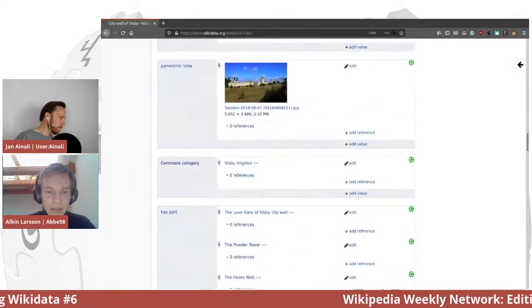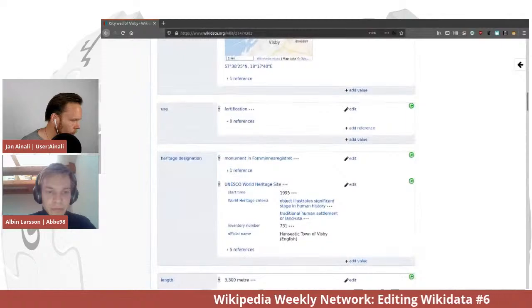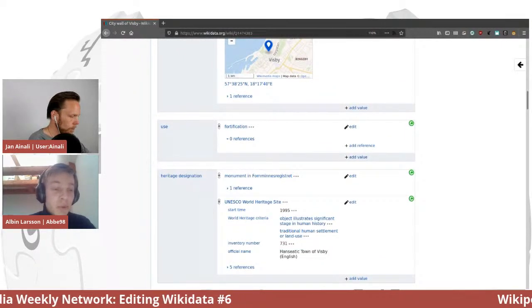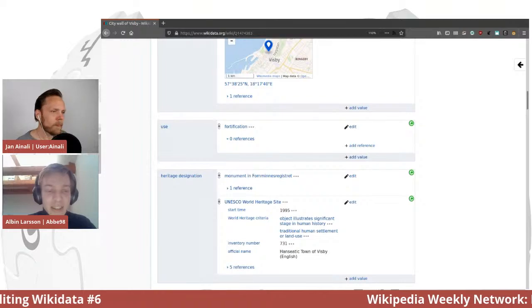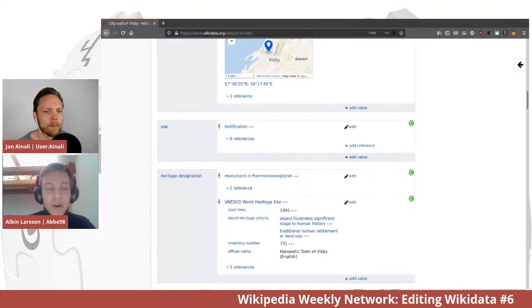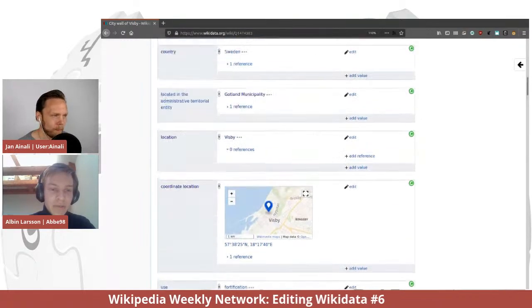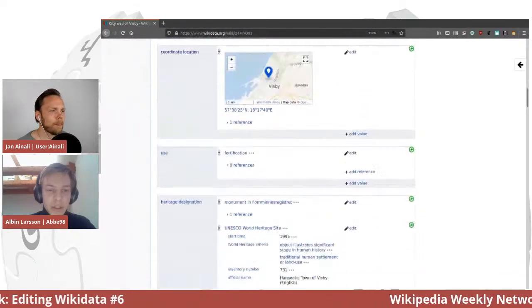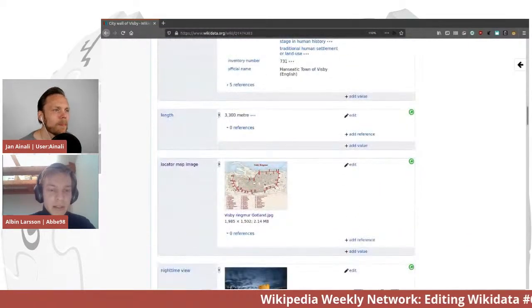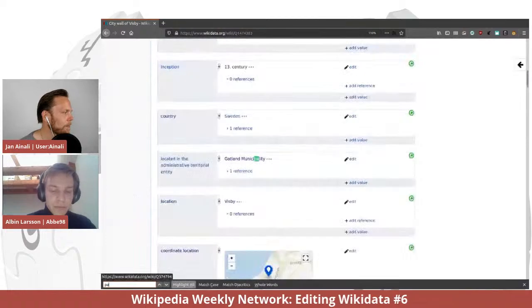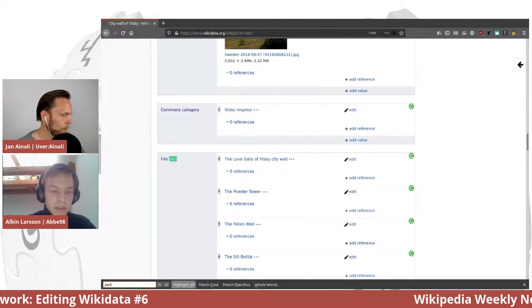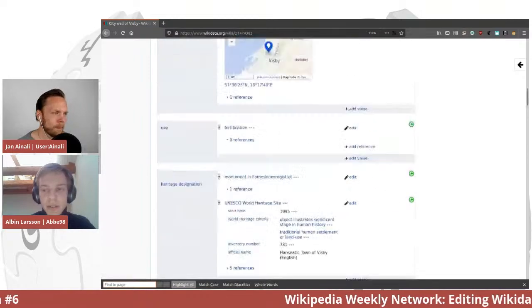It's a little long list. So heritage designation, it says it's a World Heritage Site. The wall itself isn't, because it's all of the old town, which there is a different item for. Which this item, I'm pretty sure previously said that it's a part of, and it doesn't say that anymore. That's very interesting.